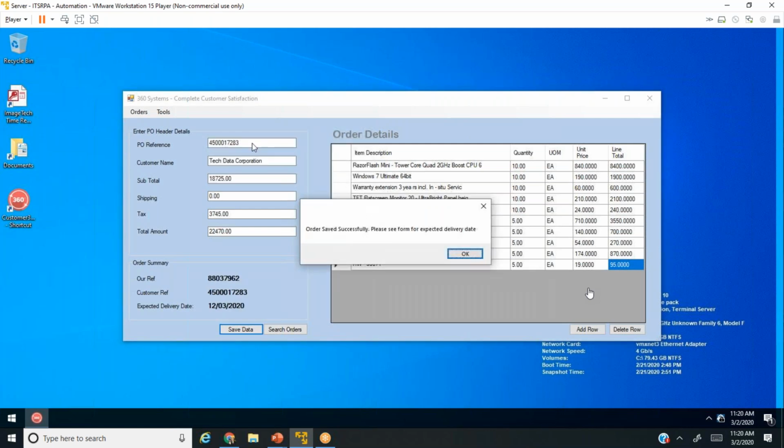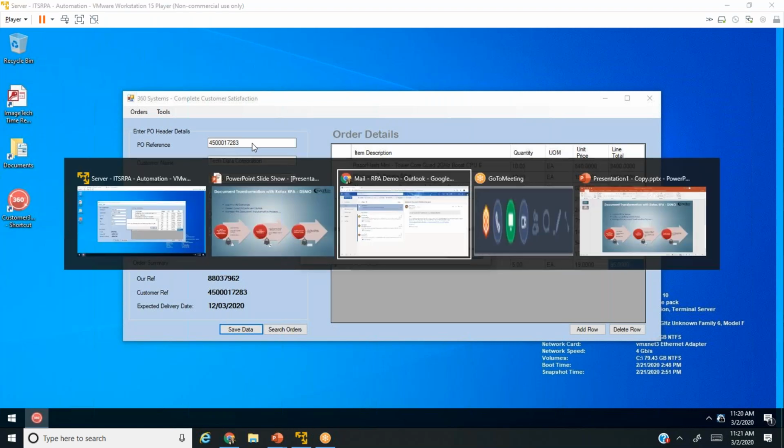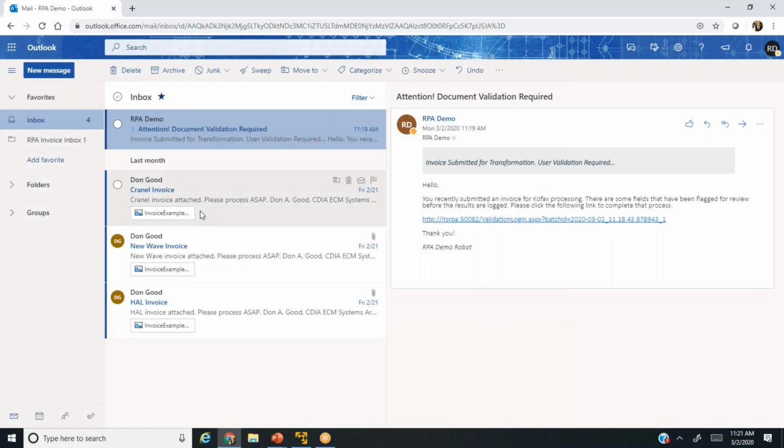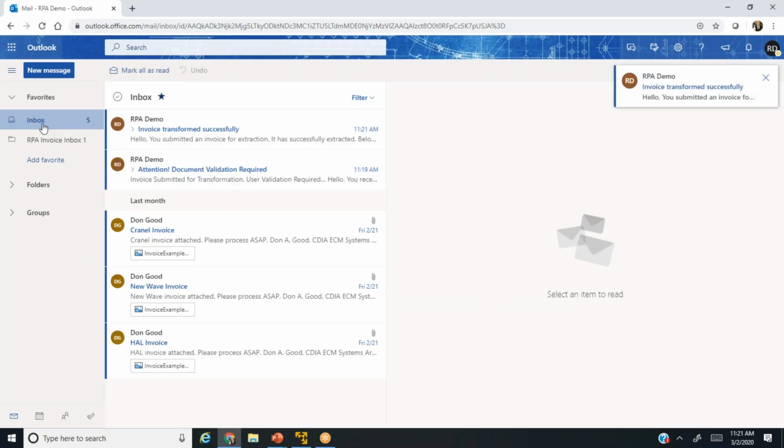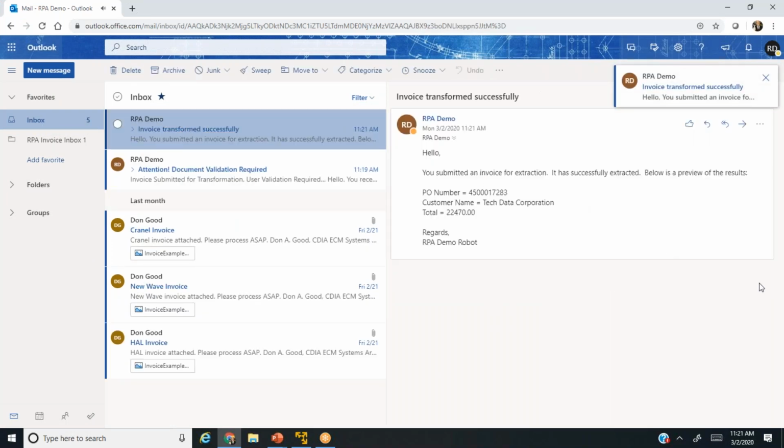And as an indication that the process is complete, the robot wraps things up by sending a notification email here that I've submitted that invoice for extraction. It was successfully completed, and here's the information.